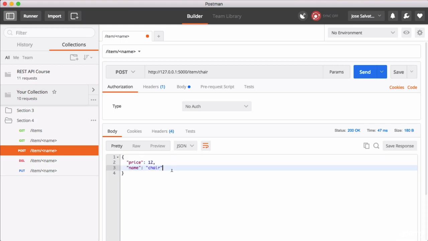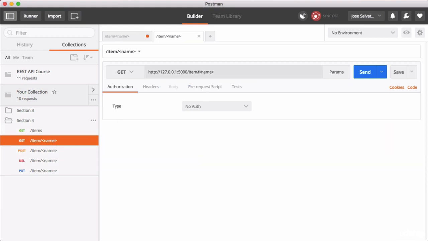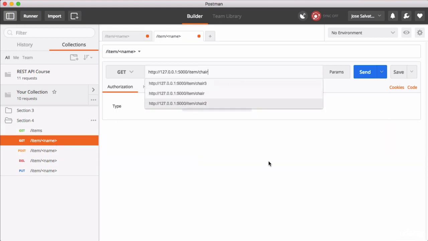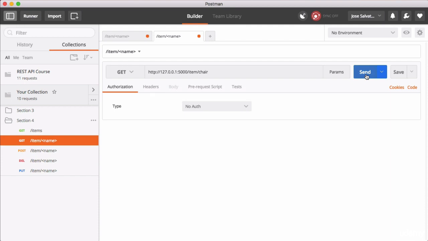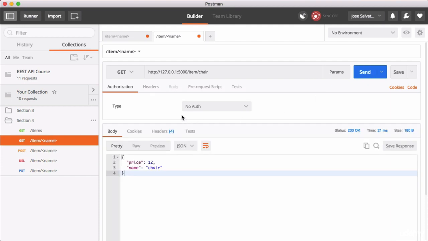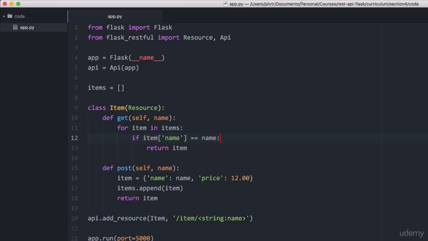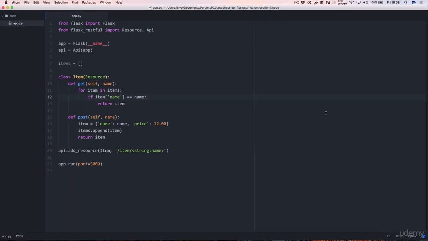Now, this should also have added the item, the chair, to our items database. So let's go and retrieve the chair and see if that does come out. And as you can see, now we are getting the chair and it's coming out with the price 12 as well. So what does this tell us? It tells us that what we've implemented here is correct. So therefore, we are able now to move forwards.